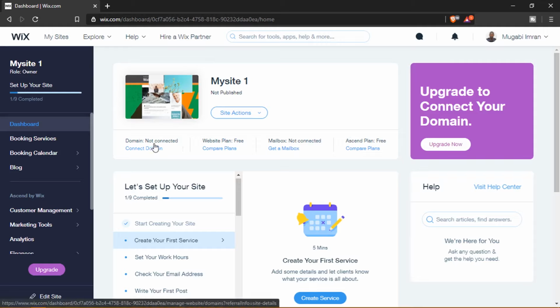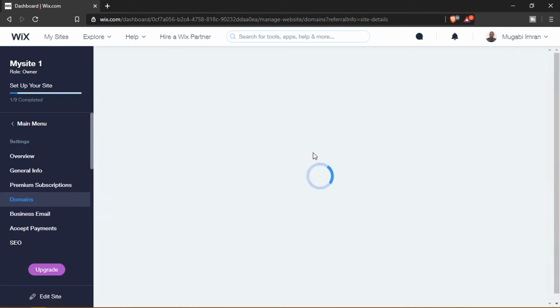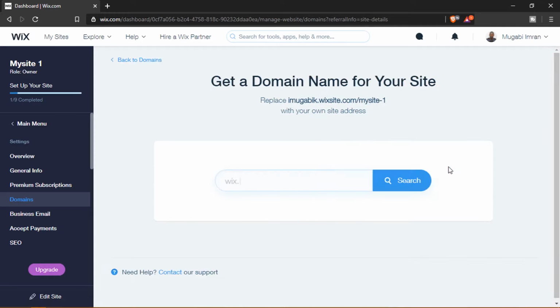For example, Wix.com is the domain name here. If you want yours, depending on your business, you can click connect. And then if you have your own domain name, you can click connect a domain name. If you don't have one, you can click buy a new domain name. And then you can type in here the domain name that you want, search it and buy it. The process is not complicated. I'm just going to click back to show you how you can get a free domain name.